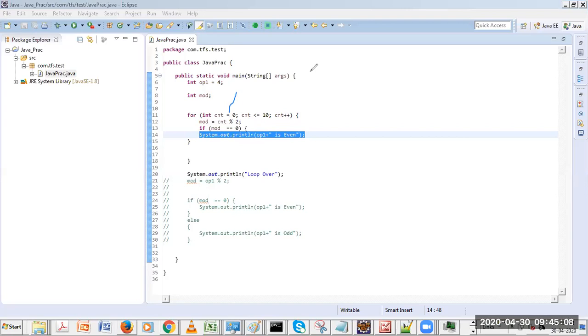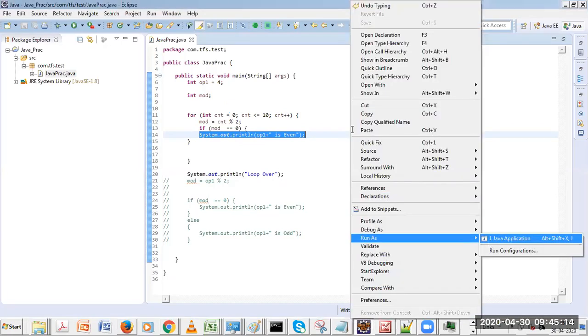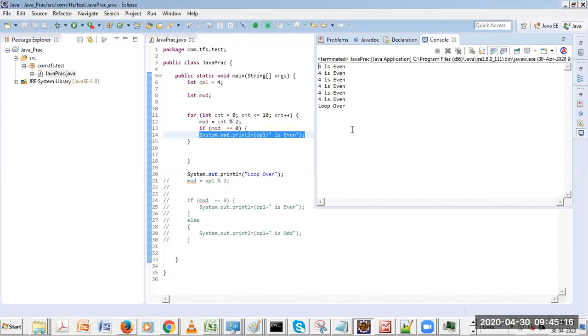So let me try to run this. Help me with 0, quickly, while I run this program. See, I'm getting this, 4 is even, 4 is even. What's the problem? Why am I getting 4 is even every time? I should get 0, 2 is even, 4 is even, 6 is even, 8 is even. I'm always getting 4 is even. What is the problem in my program? Help me quickly.